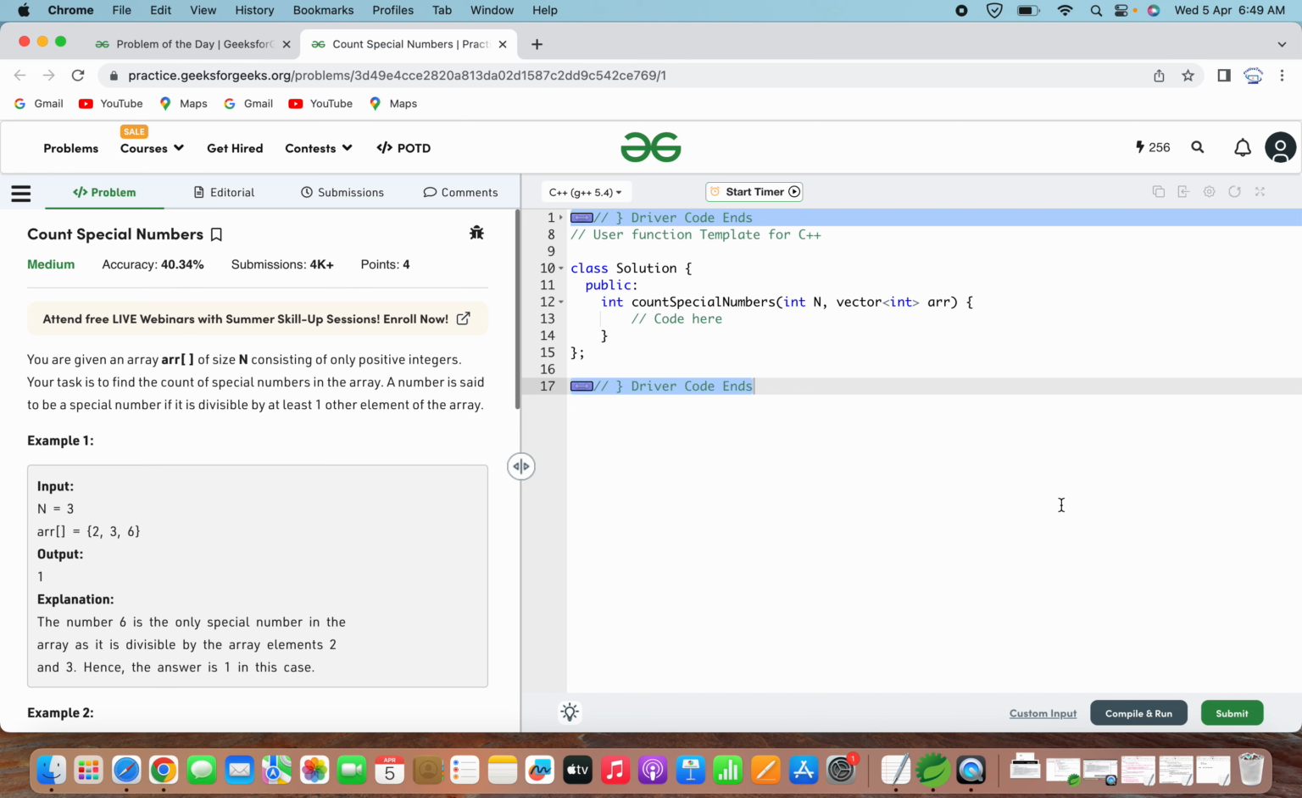Let's go through and understand the given problem statement. Here it is said, you are given an array of size n consisting of only positive numbers. Your task is to find the count of special numbers in the array. A number is said to be special if it is divisible by at least one other element in the array.